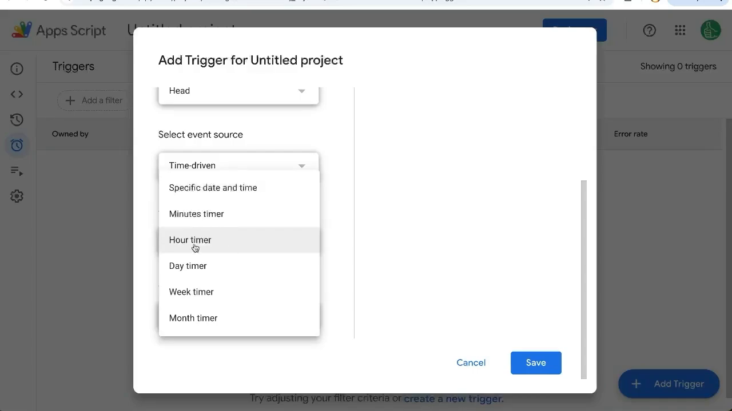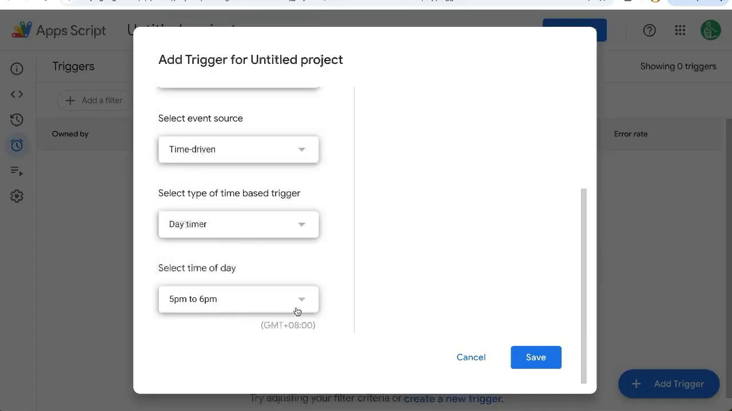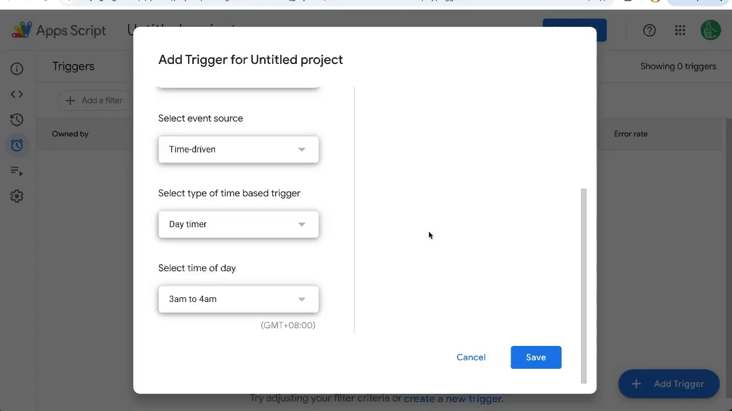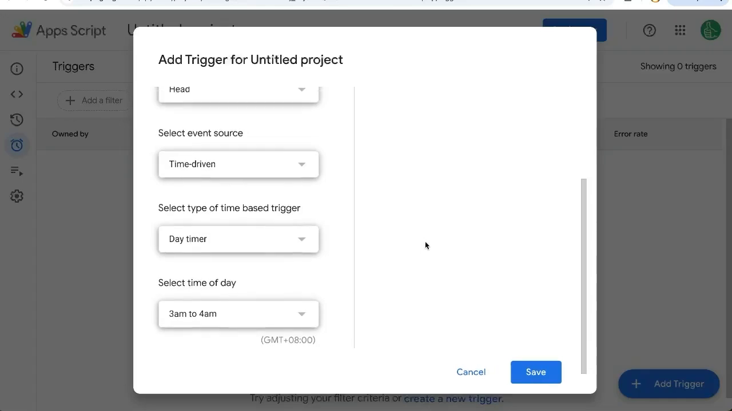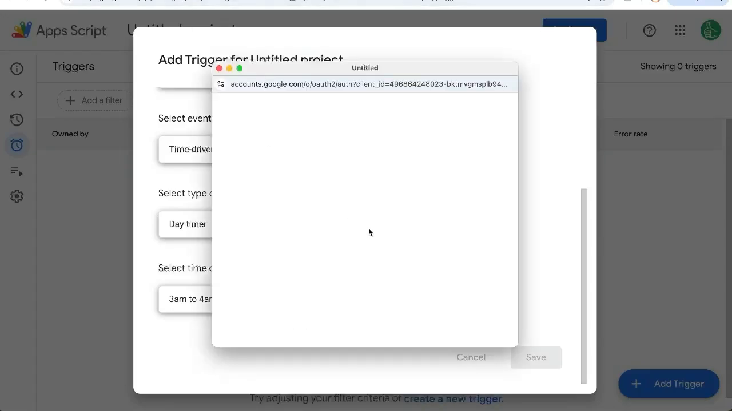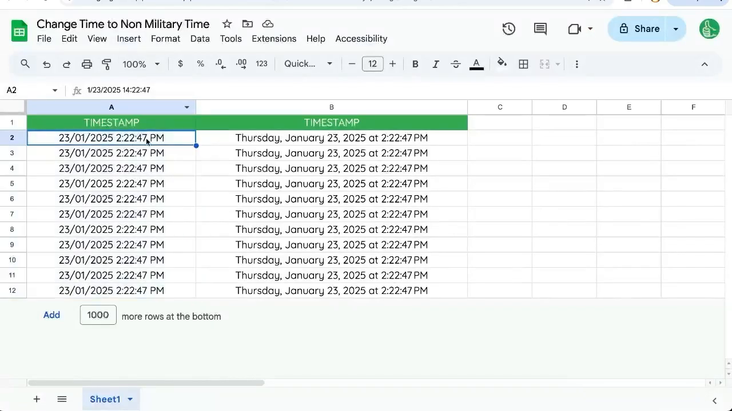Let's just run this every day. Let's run it at the end of the day, 5 to 6 p.m., or in the beginning of the day, like 3 to 4 a.m. Before I come in, I want to make sure all my timestamps are 12-hour time. Click save. And now every single day between 3 and 4 a.m., this is going to change the format. So in case any other formats have happened, we'll have it. Now we have this triggering every single day, so our timestamps will remain this.